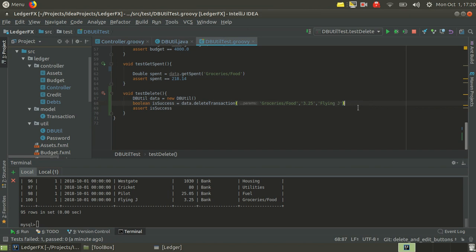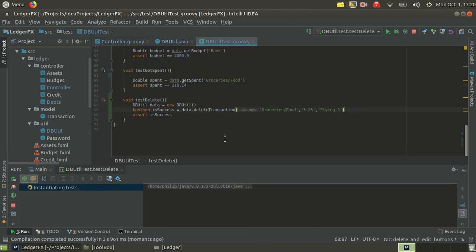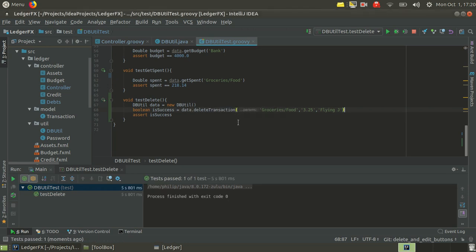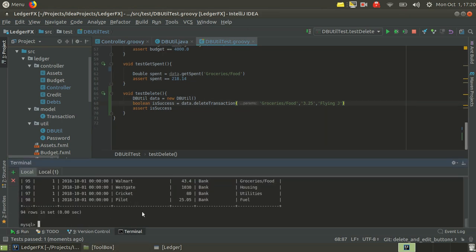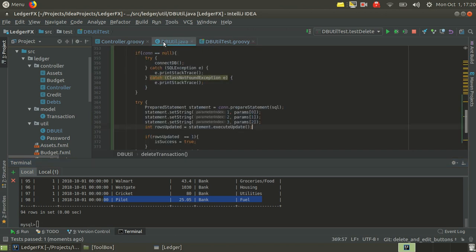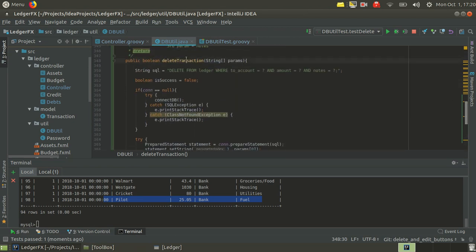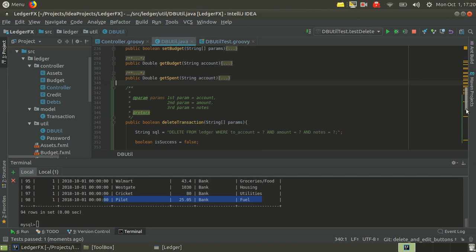So we'll do Control S, Shift F10, run it again. And this should work, I would imagine. We're going to go ahead and type in our password again. There it goes. We got the green bar. That worked. If we go over here, arrow up, select all from ledger, that last line is missing. Beautiful. So now that we got that working, that takes care of that method in the database. We can come down, Control Shift minus.